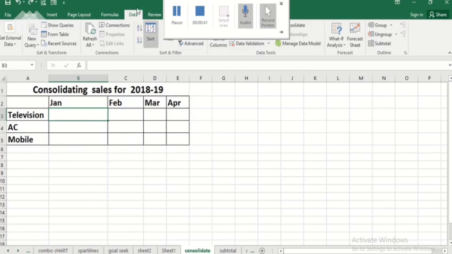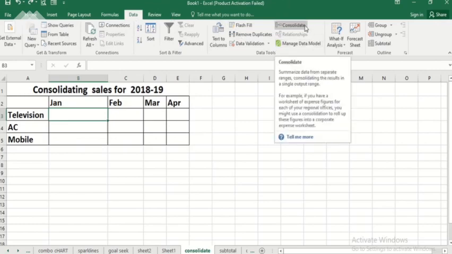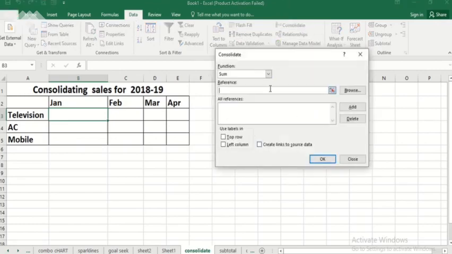So what will I do? Click on the data tab, and in the data tab you will find this consolidate option. Click on this. When you will click on it, a window will open. Now what do you want? Which function do you want to use? There are other functions also. Suppose I want to find the sum between both the values. So I click on the sum. Now I go to the reference.